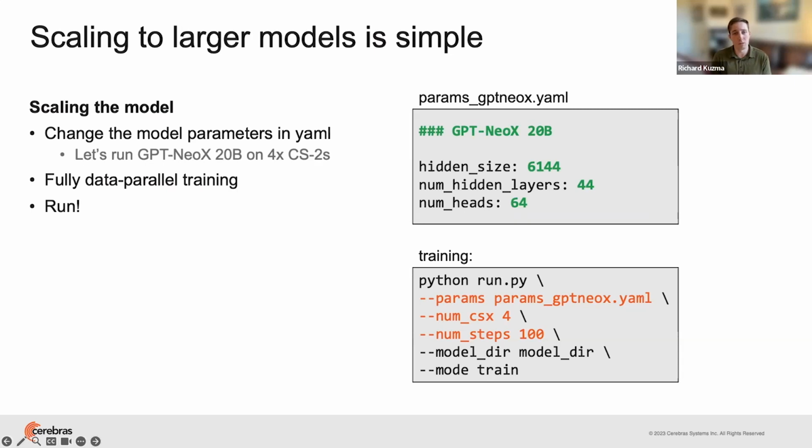Again, same flow, fully data parallel training. Your run command points to a new config file. You increase the number of CS2s as necessary. Now you could run it on fewer CS2s, but then time can sometimes become a factor. And so with GPUs, small models come free, and then large models come at this great cost of time and complexity. But with Cerebras, the large and the small models both come free.